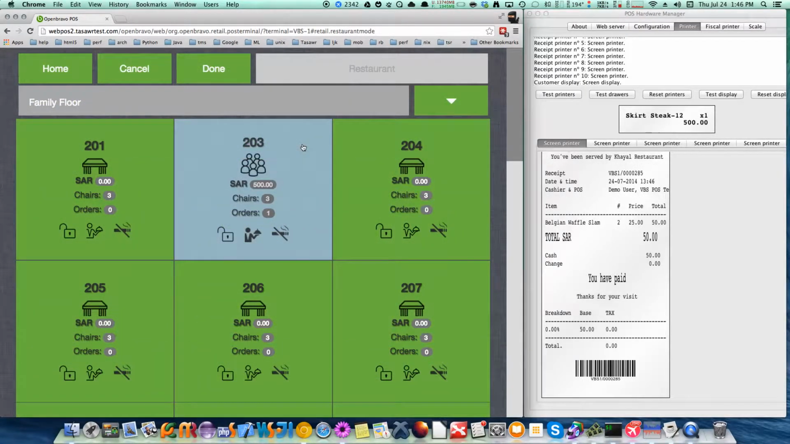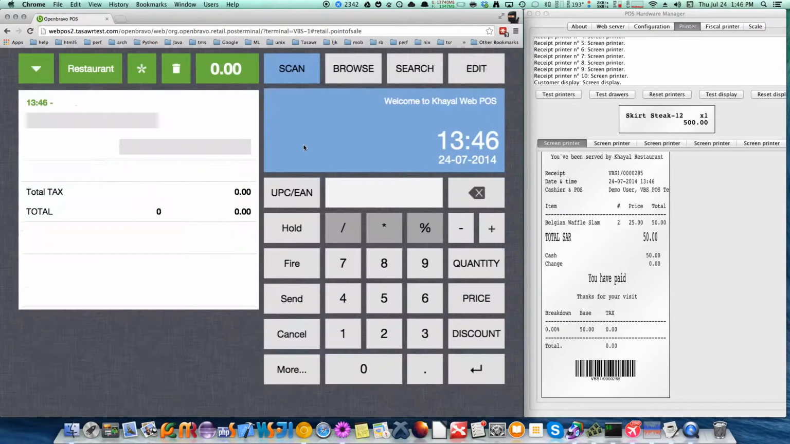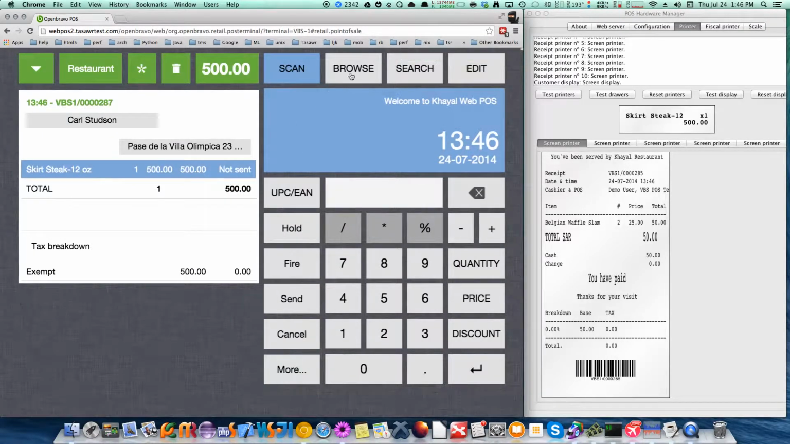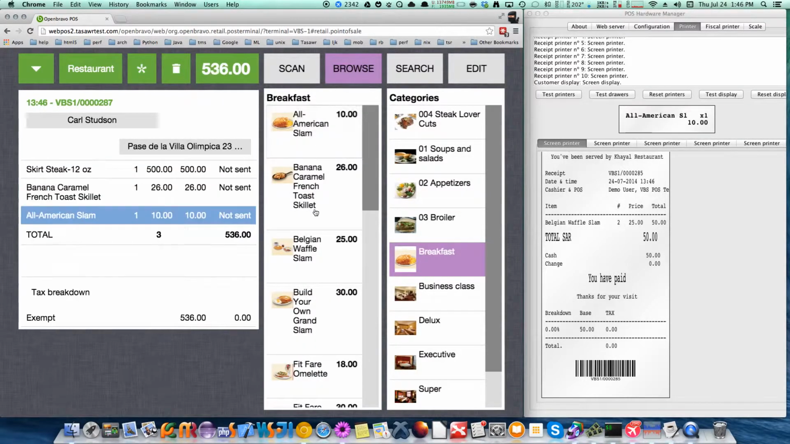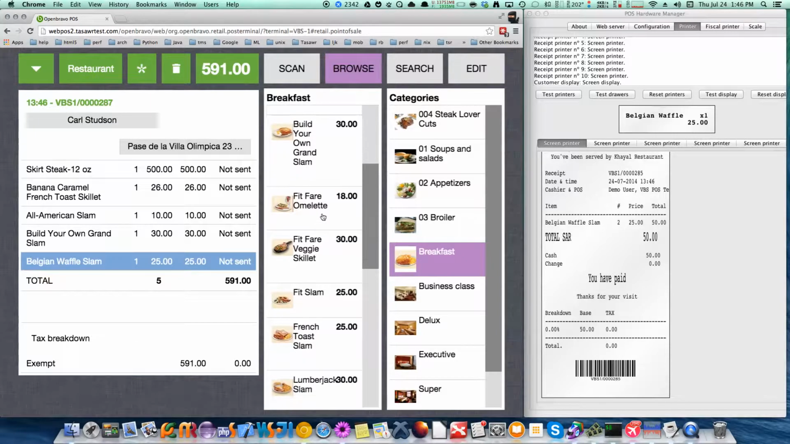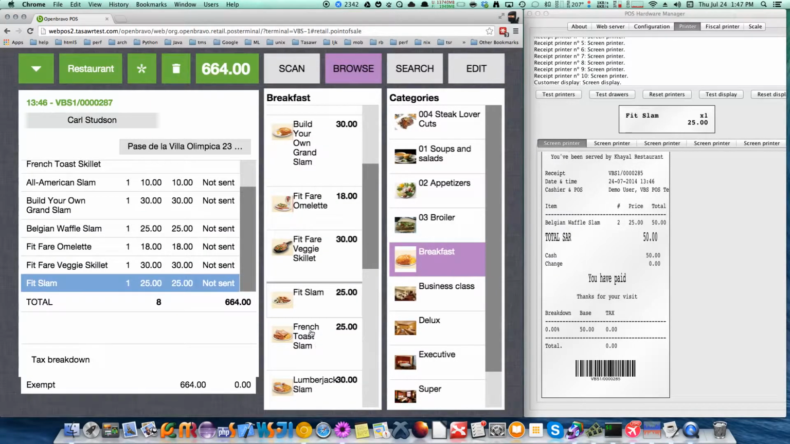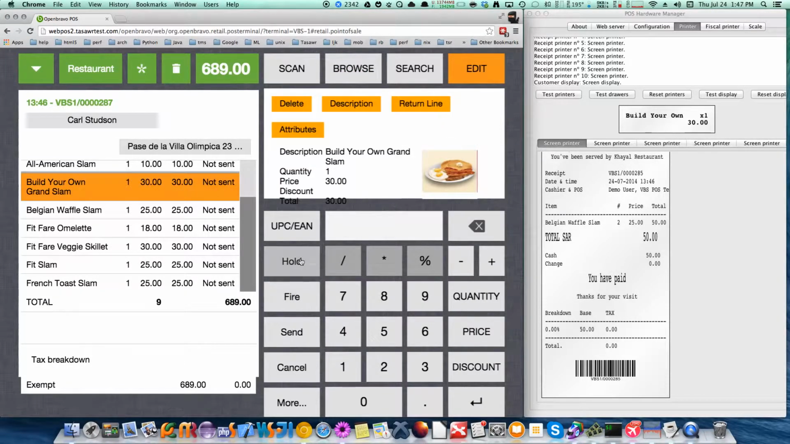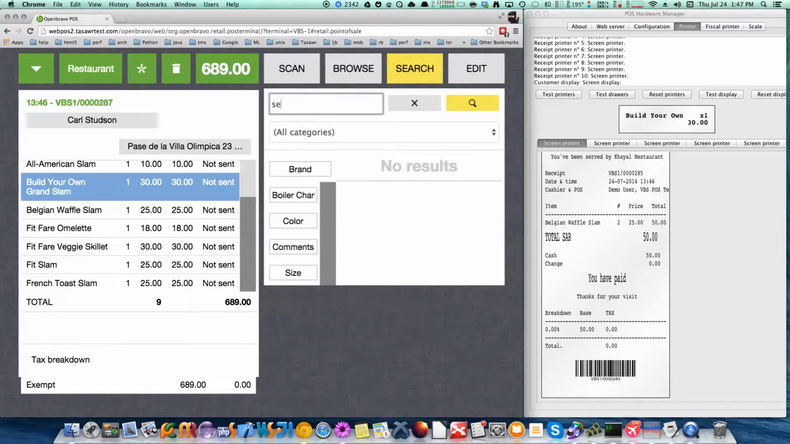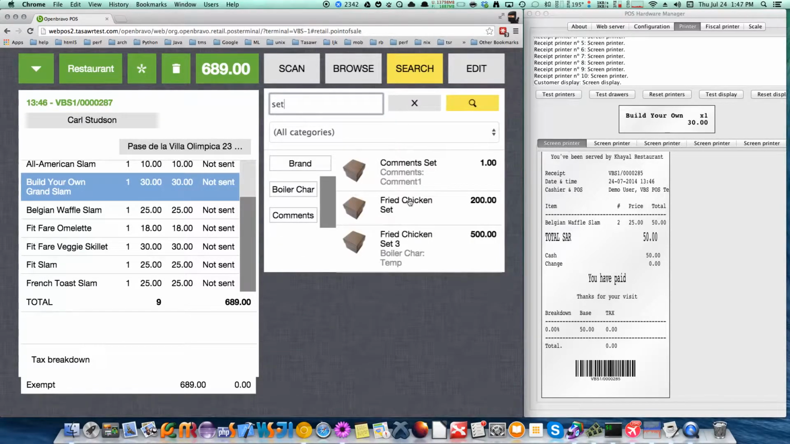Finally, I'm going to show you how the hold, fire, send and cancel works. So at first, let me put some items. Clicking to the table 203. Let me put some items from browse. Clicking few appetizer, breakfast, some items. Now let's say you are looking for an item and you are not finding it on the list. To make your process easy, you can just go ahead to the search button on top of the browser, beside the browser. Just click to the search button, and you can search for your precise item. In this case, I'm selecting the fried chicken set.